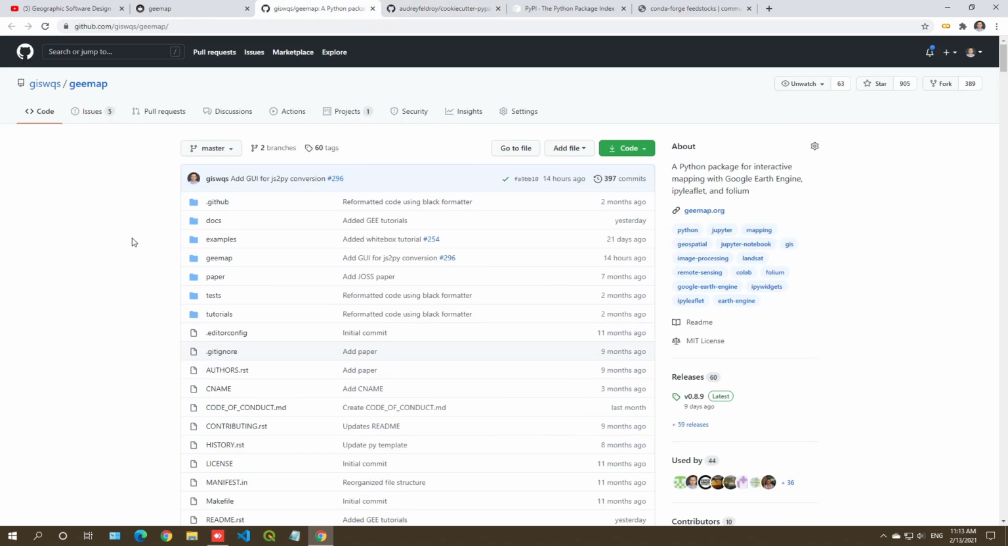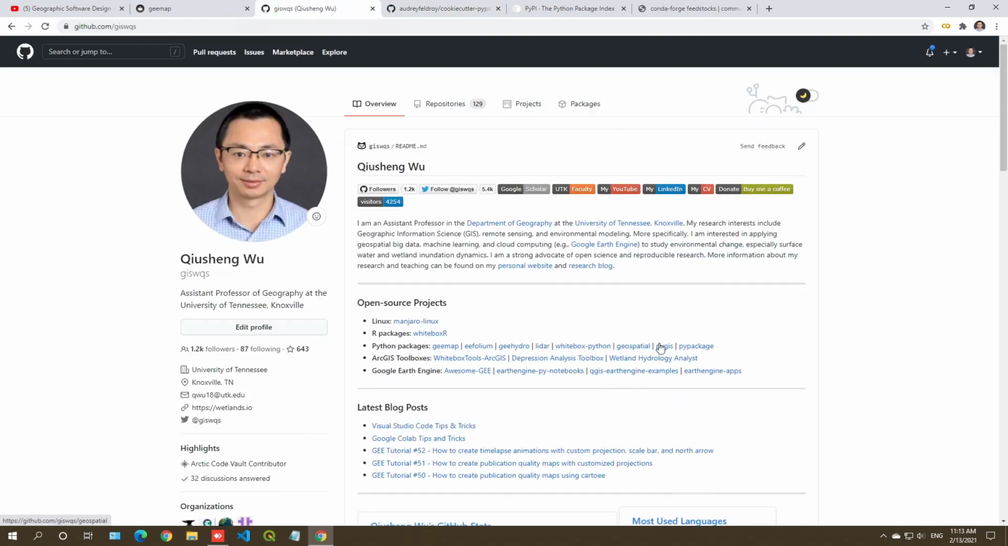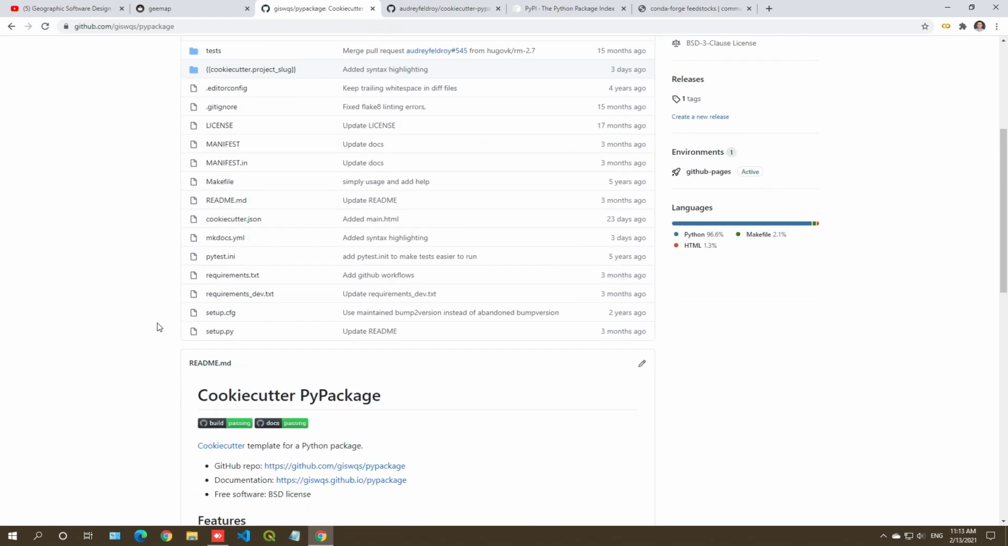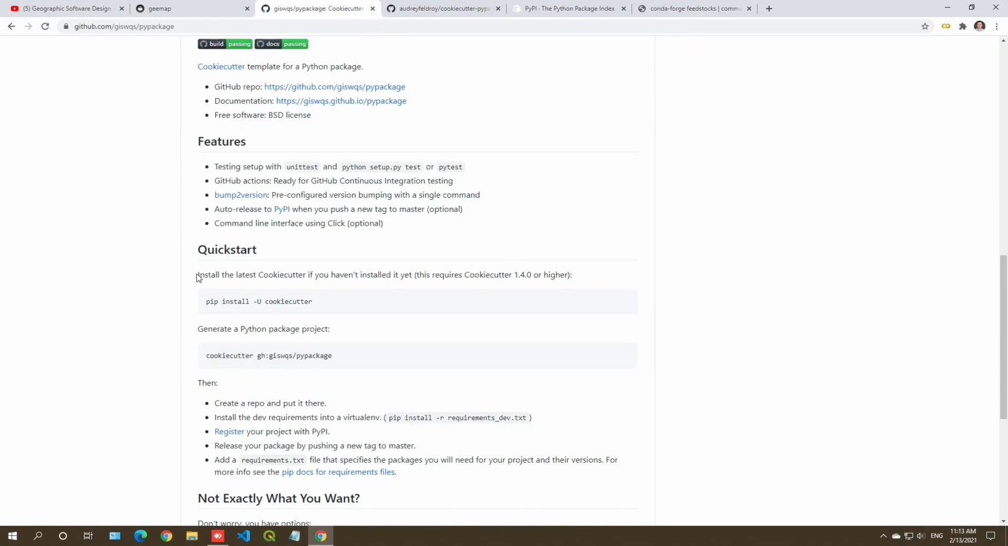So I'm going to show you how you can get that. You can go to my GitHub repo, and there's one here, pypackage. Also, I put the link in the description below. You can check the link down there. This is the template we're going to use. It's called Cookiecutter. Basically, it's just a template that you can preload with some folder structure and some files, so that you don't have to repeat the same process, and it basically makes your life easier.